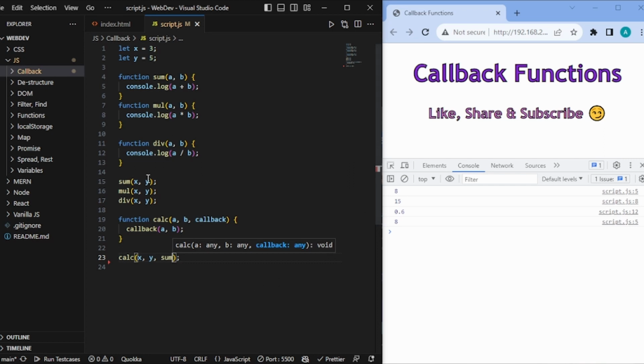As you can see, after 8, 15 and 0.6, it is once again printing 8, which is 3 plus 5, 8. Let's comment these three lines out to have a better understanding. As you can see, this calculation function is actually printing out 8.